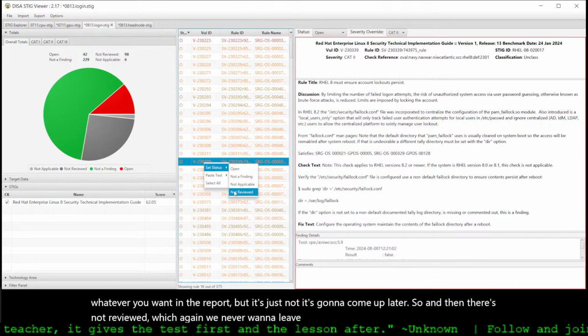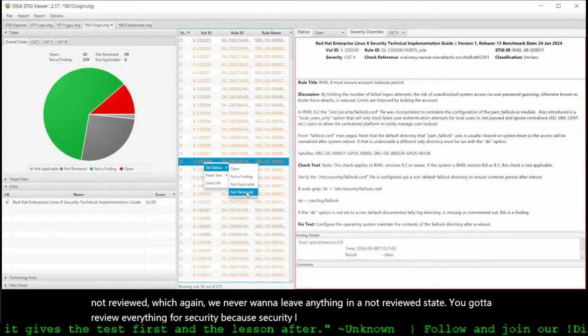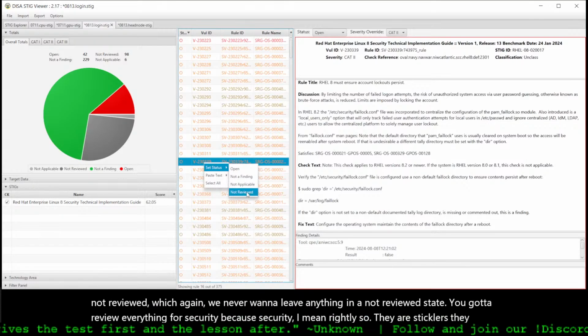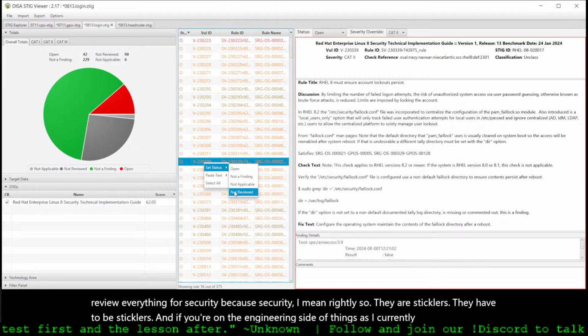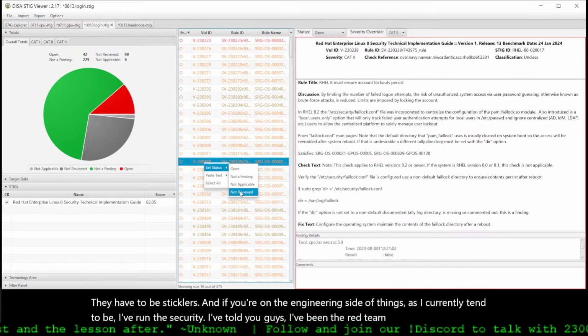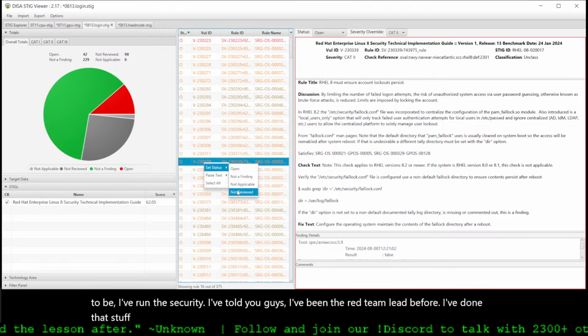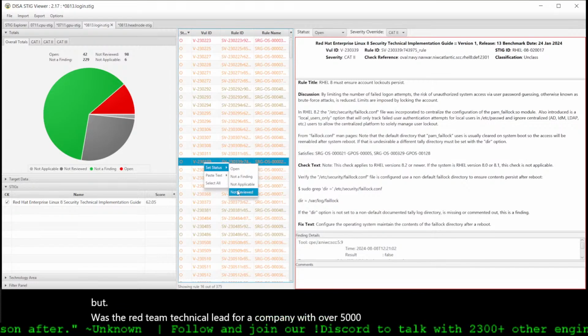You have to review everything for security, because, rightly so, they are sticklers. They have to be sticklers. And if you're on the engineering side of things, as I currently tend to be, I've run the security side. I've told you guys I've been the red team lead before. I've done that stuff, but I was the red team technical lead for a company with over 5,000 systems, so it was pretty big.